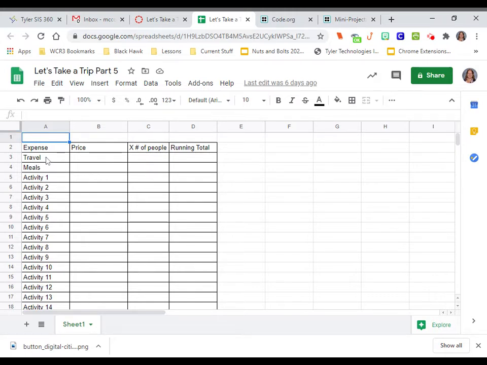First, you're going to look at your travel. Whether you decided to drive, you should figure out how much gas you're going to use and how much it's going to cost. For that one, if you're just doing gas, you don't need to do number of people. If you're doing a bus, you need to look at the price of the bus ticket times the number of people that are traveling. Airline ticket, the same thing.